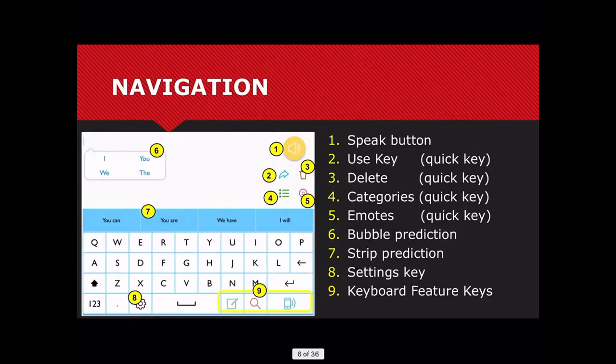On the bottom left, the little cog or gear is the settings key, and that's where we're going to set up and customize the application. Number nine is the keyboard feature keys, which can be customized based on what you use the most. On the screen right now, you're going to see a little green square with a pencil on it. That is going to take you to the handwriting feature. So instead of typing on a keyboard, I'm going to be able to actually write out the words, and it's going to figure that out. Or search. Or the little phone with the two lines coming off it, the sound lines, that's a floor hold feature. I'm going to get into all those things in more detail later in the presentation.